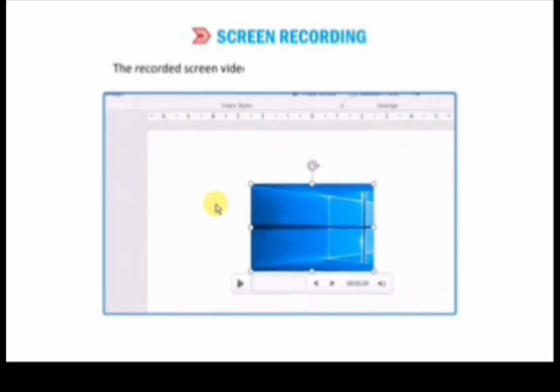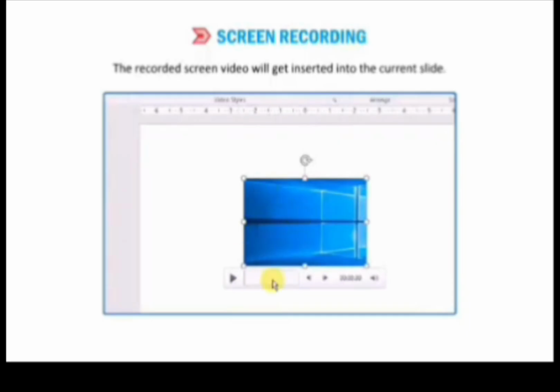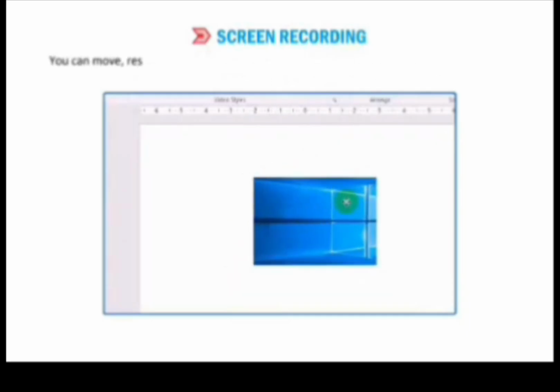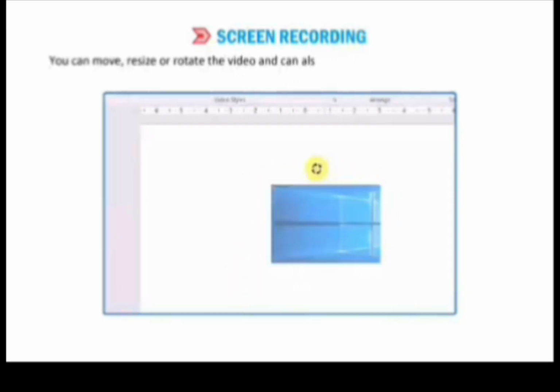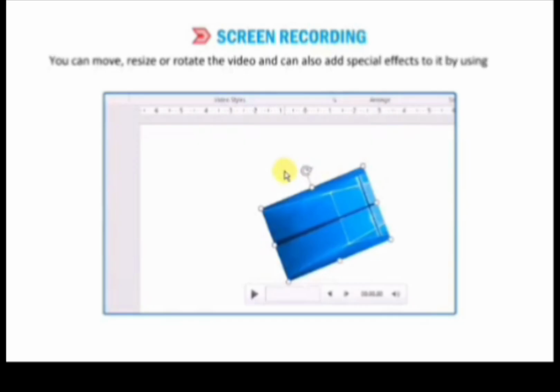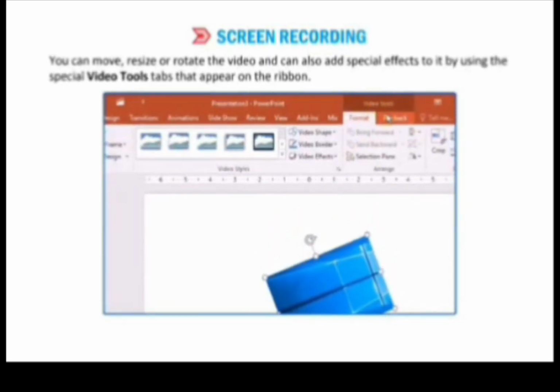The recorded screen video will get inserted into the current slide. You can move, resize or rotate the video and can also add special effects to it by using the Video Tools tab that appears on the ribbon.